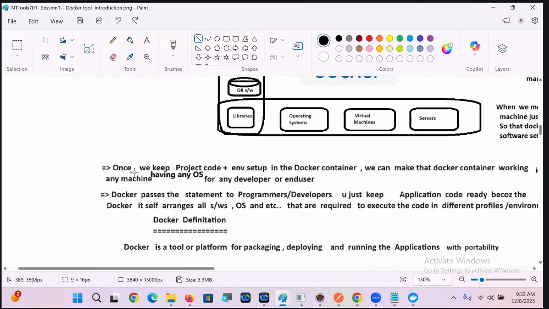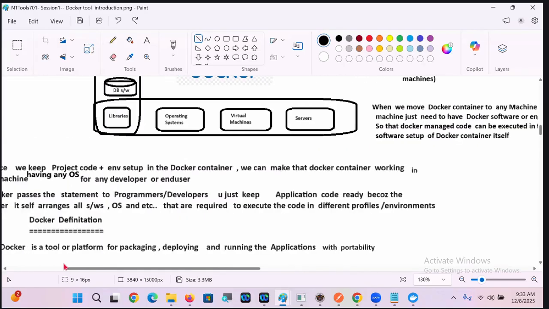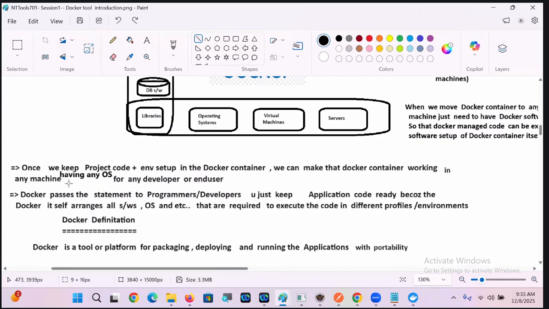Okay, next one. Once we keep project code plus environment setup in a Docker container, we can make that Docker container work on any machine having any OS, for any developer or end user. Are you getting my point, guys?